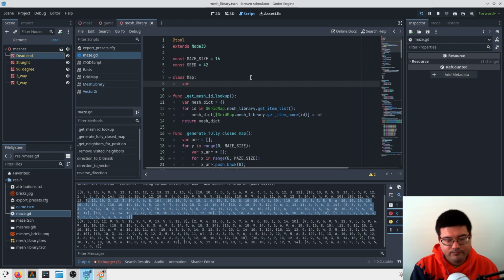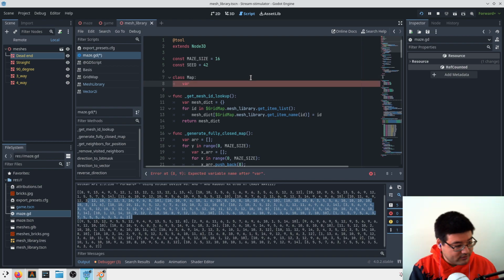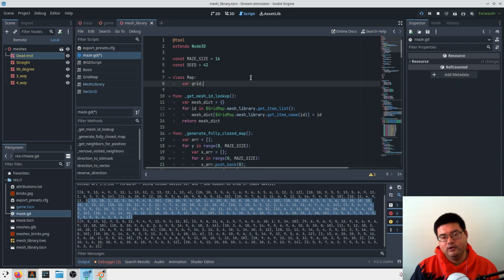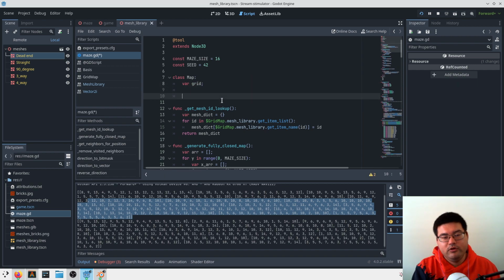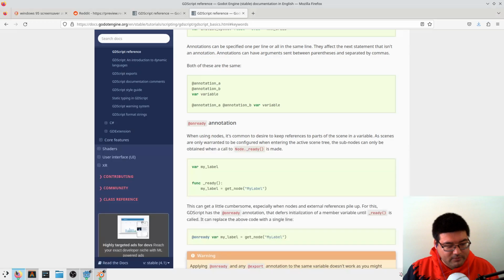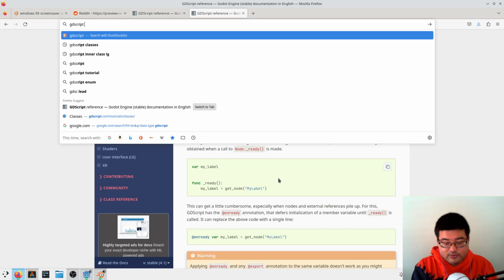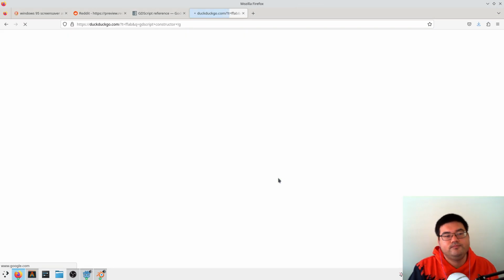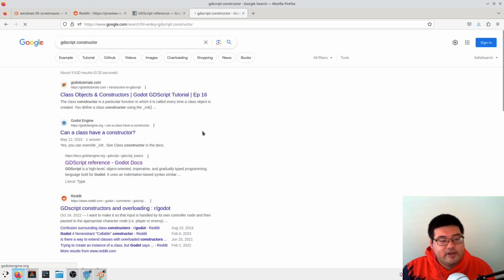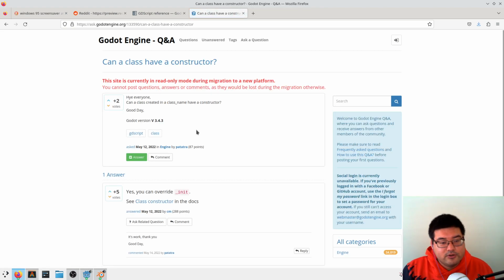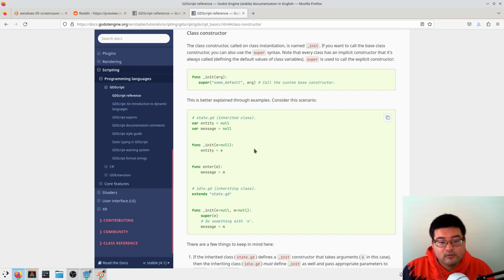Var. We will make this our array, so we'll call this grid, I guess. And do they have constructors? They must have constructors. GDScript constructor. Can a class have a constructor? Override _init. There we go.